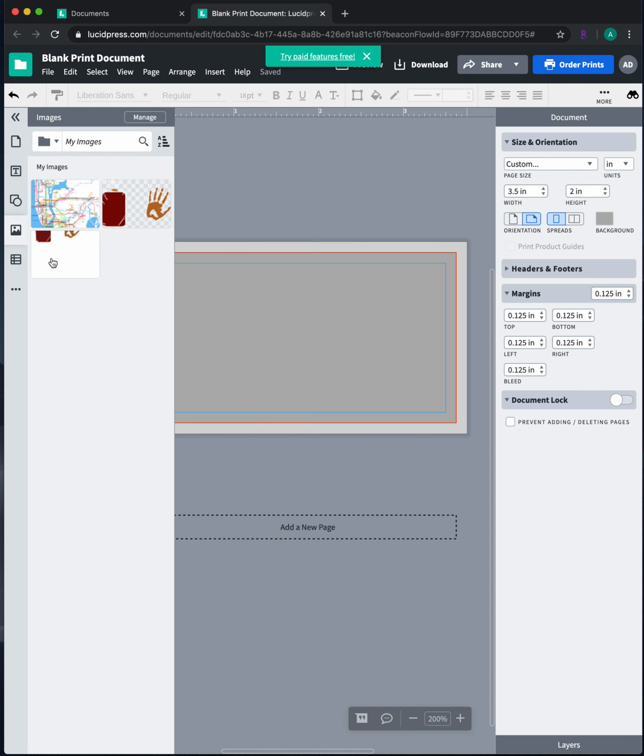Okay, so I'm going to go to my image area here, and I've got a couple of graphics I've already brought in. I want to show you the issue that I'm running into. An AI file isn't even recognized by the software, so that's not an option. An EPS file is not recognized by the Lucidpress software, so that's not an option. It'll do JPEGs, it'll do PNGs, it'll do SVGs, and it'll do PDFs, and I think that's it.